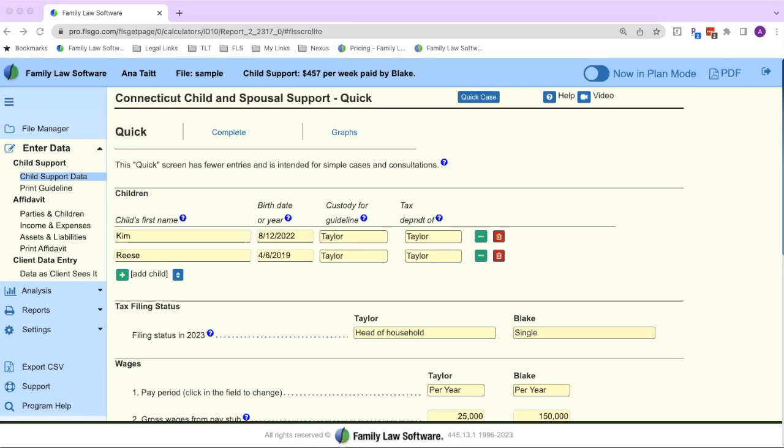Let's begin with Connecticut child support with family law software in the cloud. So what I'm sharing with you is family law software cloud-based edition. It's 100% web-based and you access it with your email and password. What you are also seeing is I have already loaded a sample file.